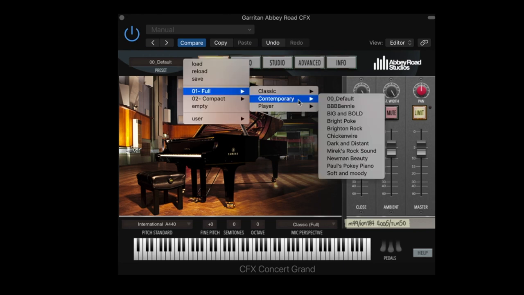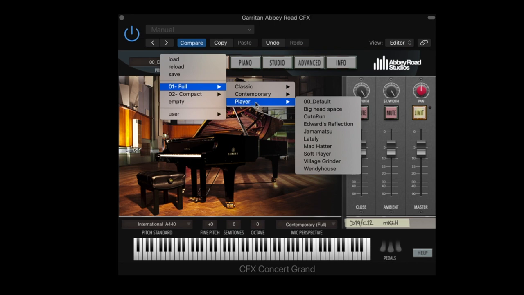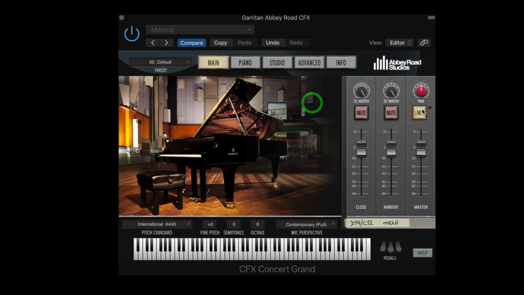And now moving on, let's try the Contemporary. And up last, let's load the player perspective.